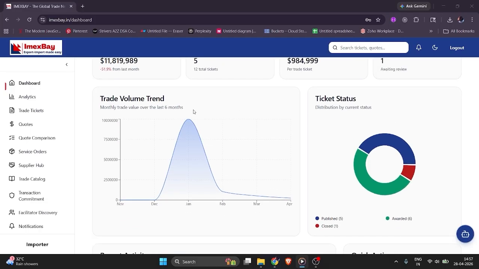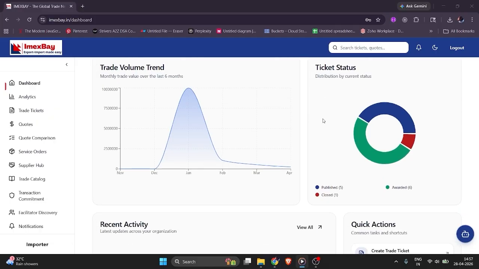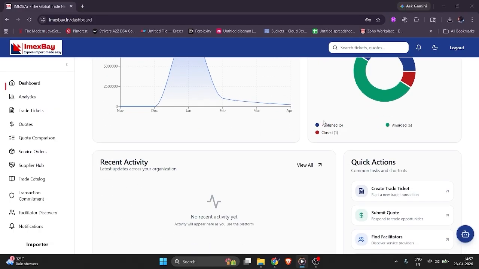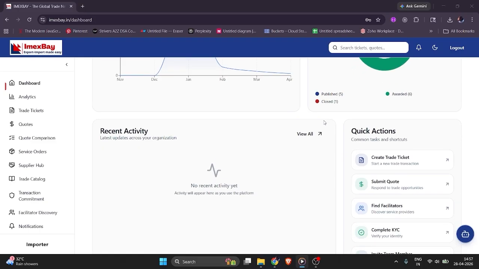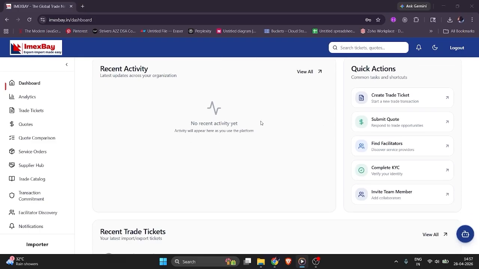Below that, track your trade performance over time with a clear monthly trend view. On the right, you can see ticket status, whether your trades are published, awarded, or closed. The recent activity section keeps you updated on everything happening across your trades.